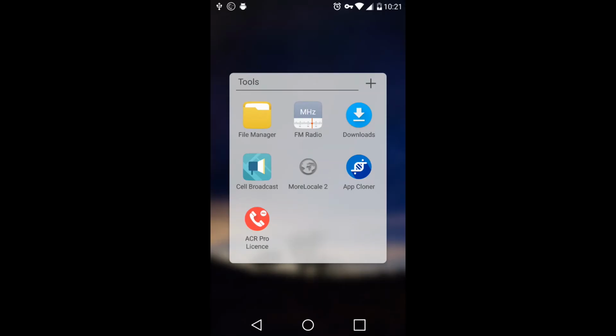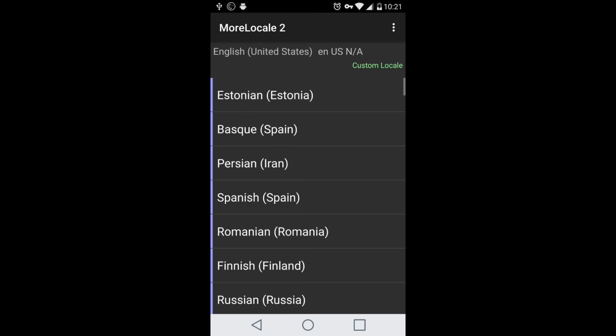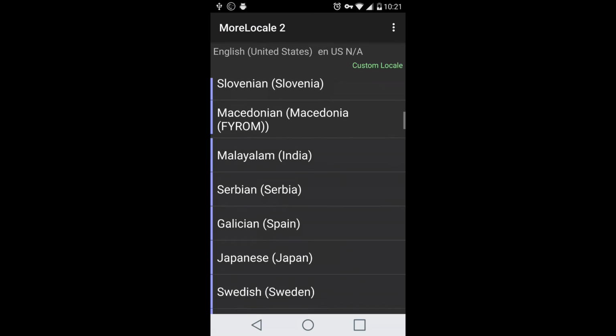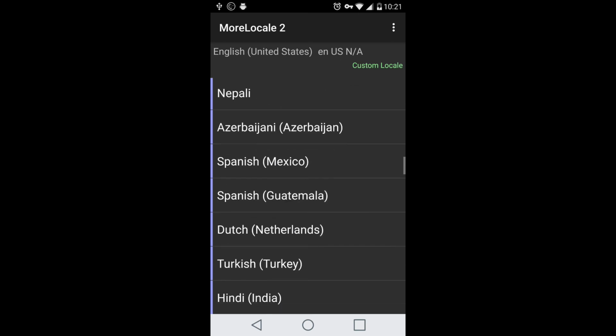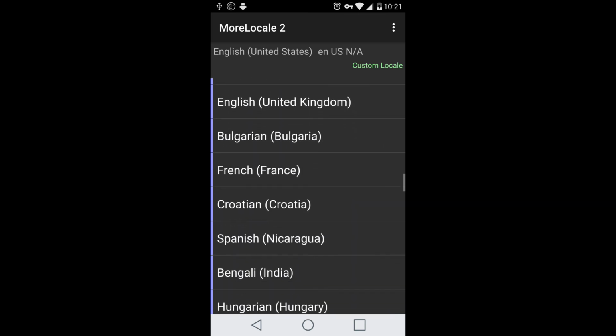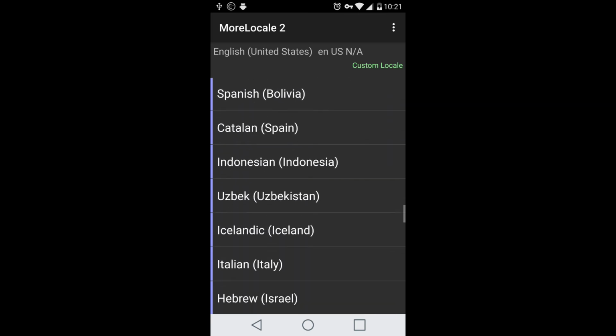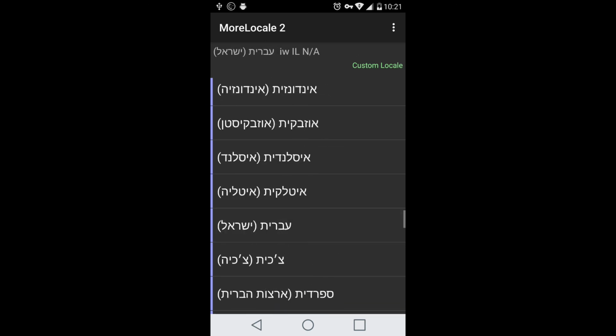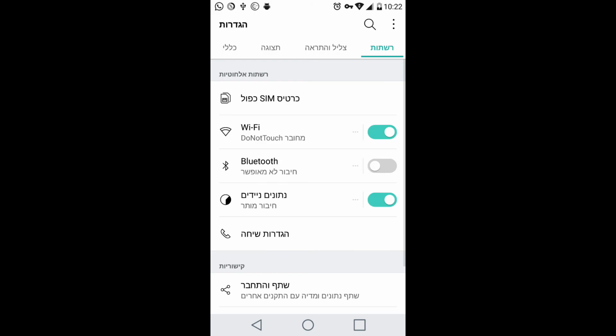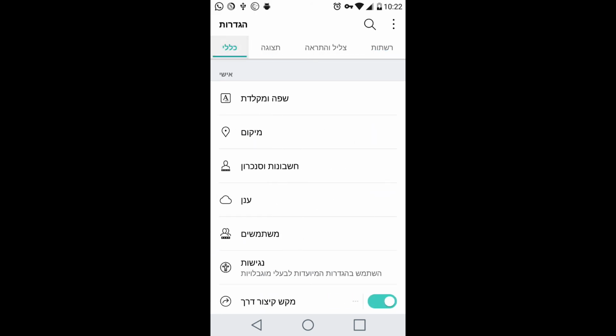Go to MoreLocal on your phone, and choose your desired language. All hidden languages are now visible with MoreLocal. You can see I changed my phone to Hebrew, which wasn't there before. But this can be used for any other languages.